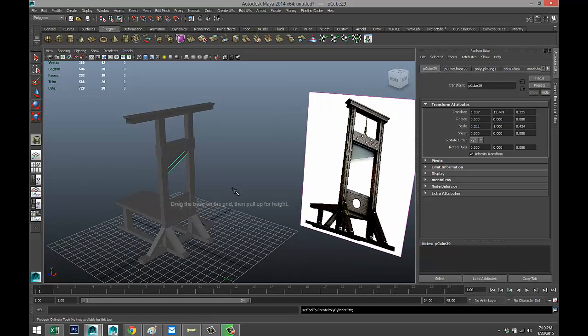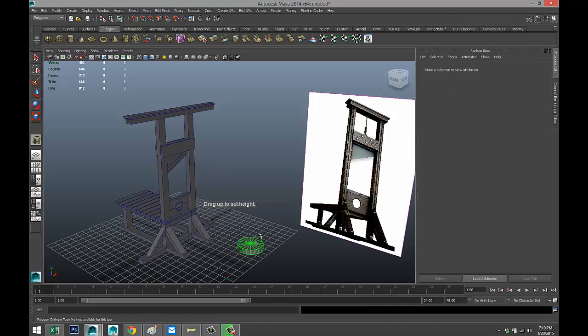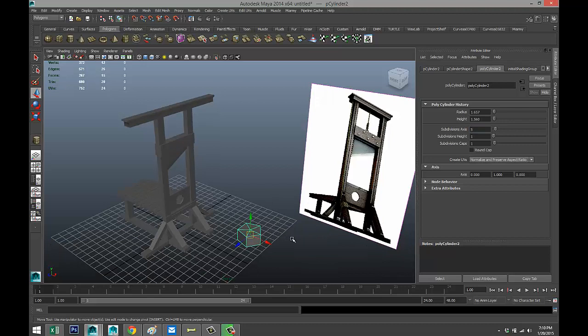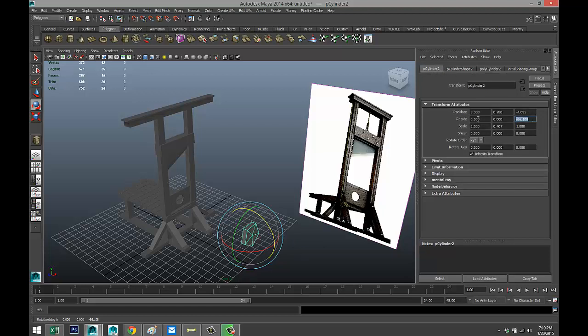So we're just going to take a polygon cylinder, pull that out, bring subdivisions down to 8. Actually, that's a bit much. Let's say 5. That's better. We're going to hit R. We're going to scale that down. E to rotate. Minus 90.